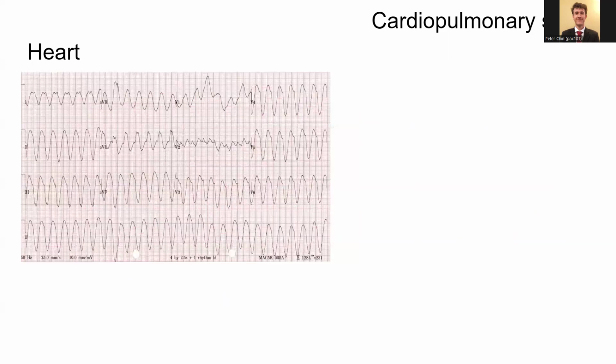Spoiler alert, it's this one. So you might have thought that the previous EKG was the diagnosis that this EKG is representing, which is VTAC. So we'll go on to the next slide where we just compare.